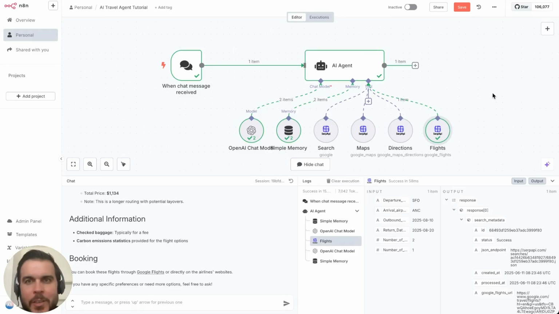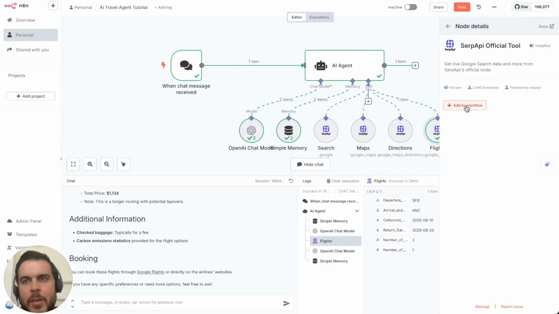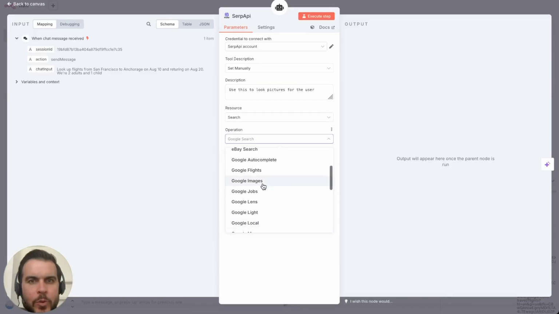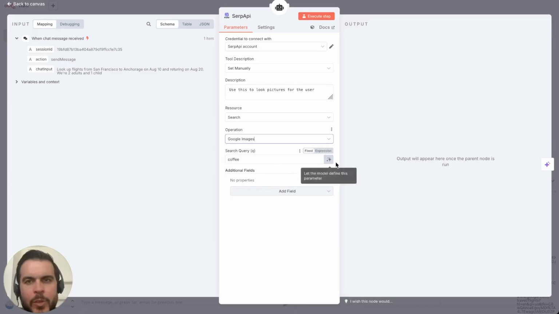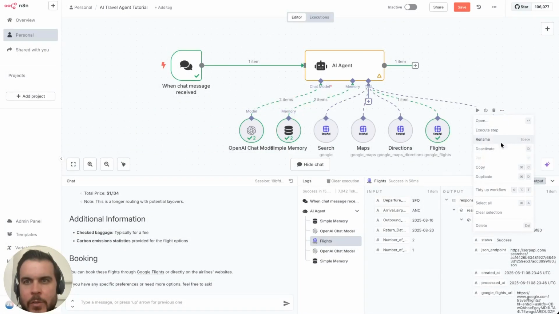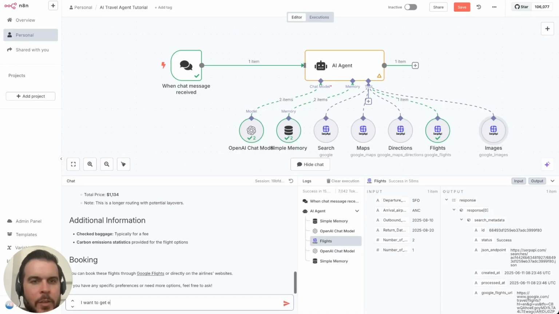Now the last thing we're going to add is the Google Images API. This is just for fun, just to get excited about the trip. So we'll add another tool, SerpApi, add it to the workflow, and for the description we'll do something like use this to look up pictures for the user. And operation, we'll switch this to Google Images, and then the search query will just be defined by our model. Back to the canvas, rename it, images, and then why don't we say, I want to get excited for the trip, look up images of mountains in Denali.